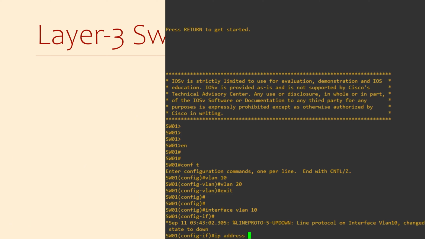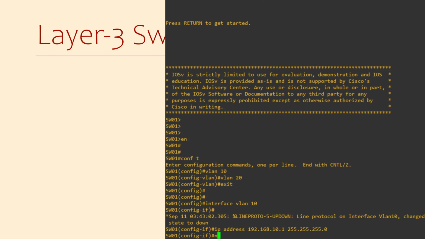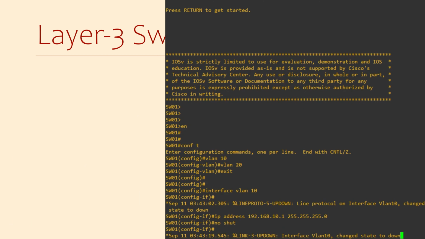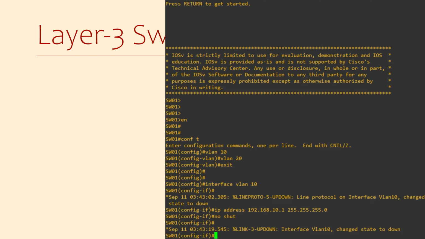Now we assign an IP address to the interface. This is exactly the same as if we were configuring a physical interface. And finally, issue the no-shut command to enable it. We still get a log message telling us that the interface is down. Do you want to guess why this is?